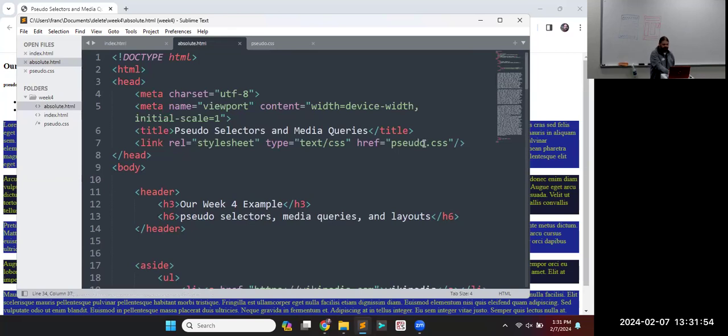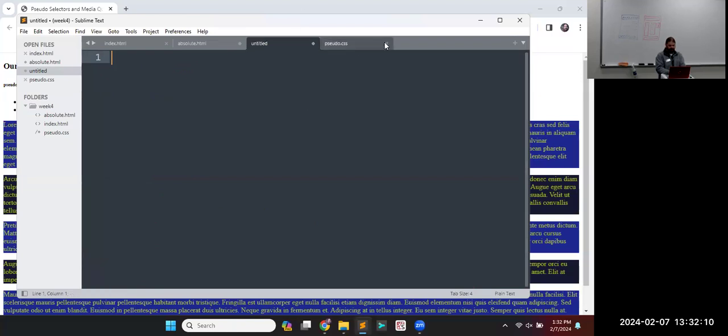And then for this, I'm going to make a new style sheet, a style sheet that has absolute positioning. And I'll copy that into a new file. Oops.